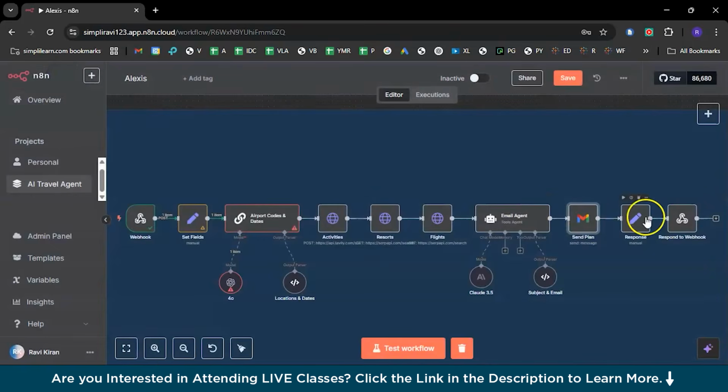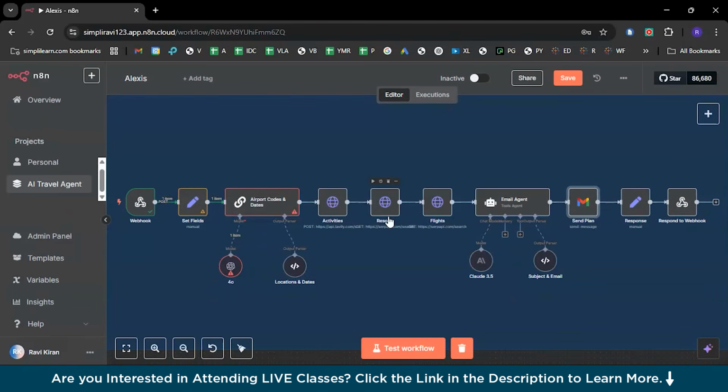And lastly, the response. So all these details will be collected: the departure date, the arrival date, the destination, reason for traveling, and your hotel details, the flight details. Everything will be in terms of response, and here is where your webhook ends. And lastly, the entire process gets done and you'll receive an actual email in real time.